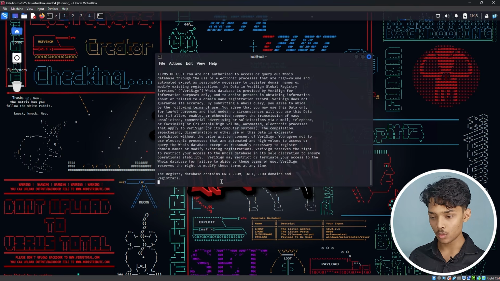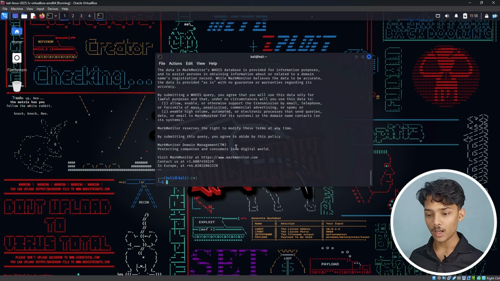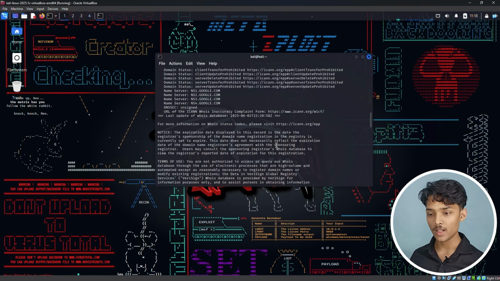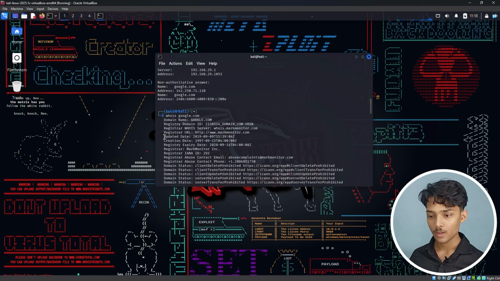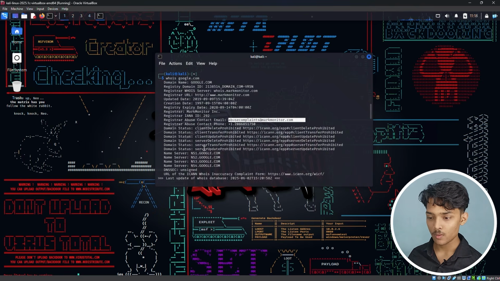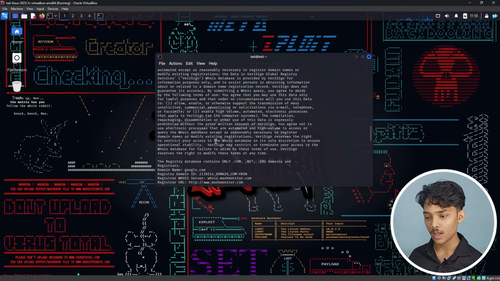Let's type whois google.com here, and if we hit enter, you can see we got a large output. If we scroll a little bit up, let's see what we have got. We got the registry domain ID, some update dates, some registrar information, the domain name google.com, some abuse complaint email addresses, and some phone numbers as well. Let's see what else we have got.